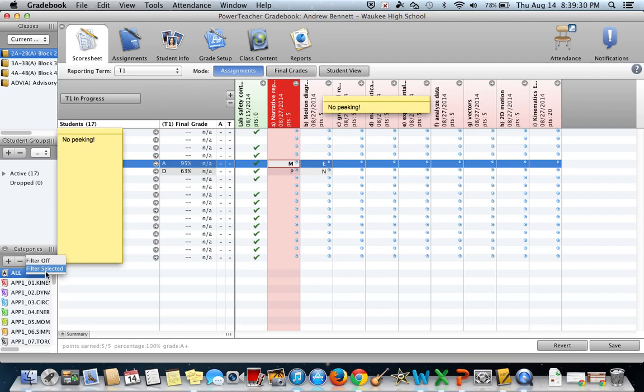So let's say I just want to take a look at the things that I did in the first kinematics unit and how my students were doing that. I can filter so it only shows the kinematic stuff. Right now that's all that's in the gradebook, but it'll be more useful as we go further on.